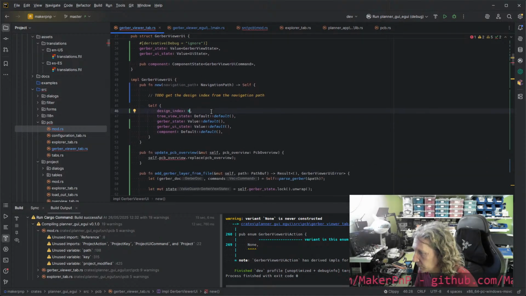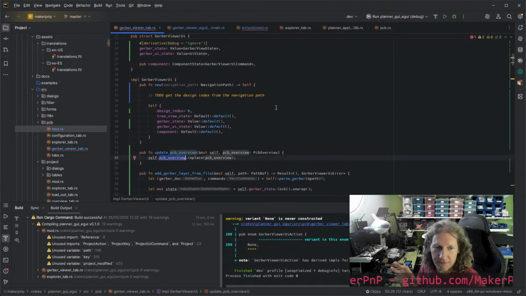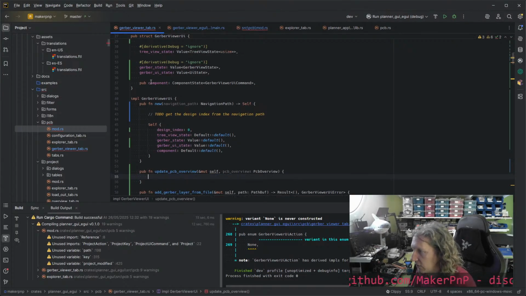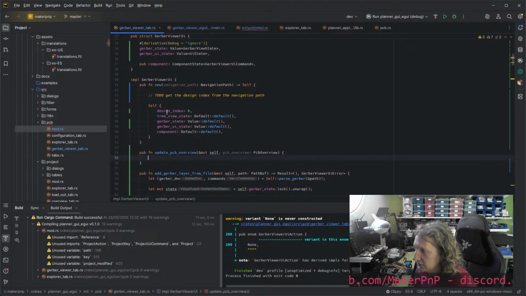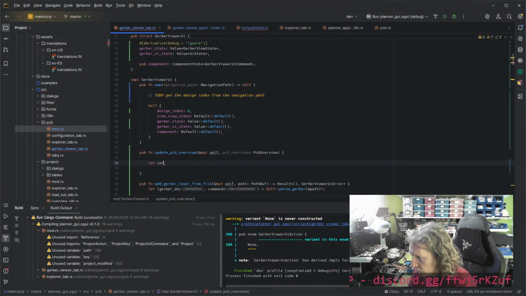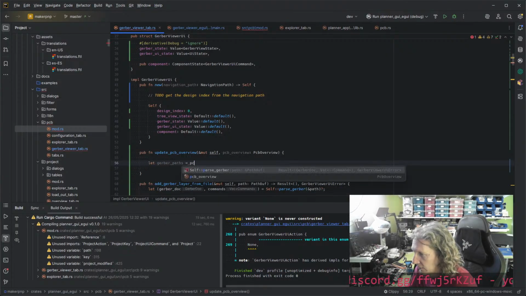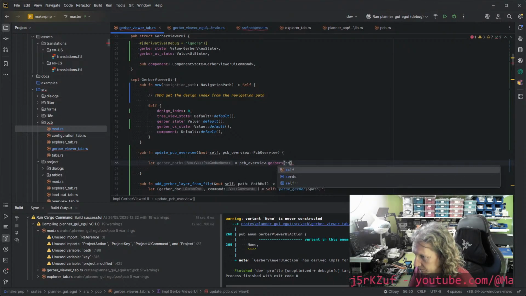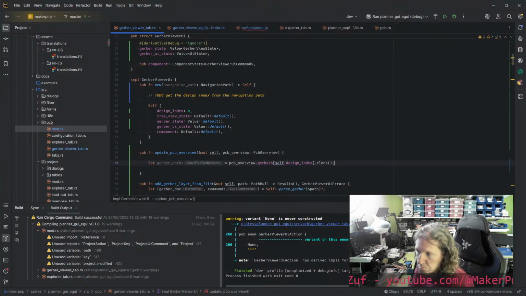0. We're just trying to display the first design at this point. So we're definitely not doing that. So now we can check to see if this, well, no, we just get the Gerbers from it, I suppose. Let Gerber paths, PCB overview, Gerbers, I suppose. Let's, instead of Gerber paths, Gerber items.